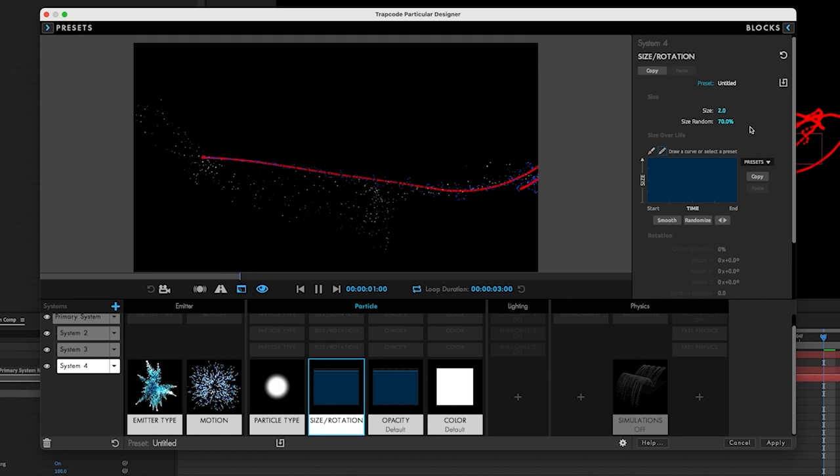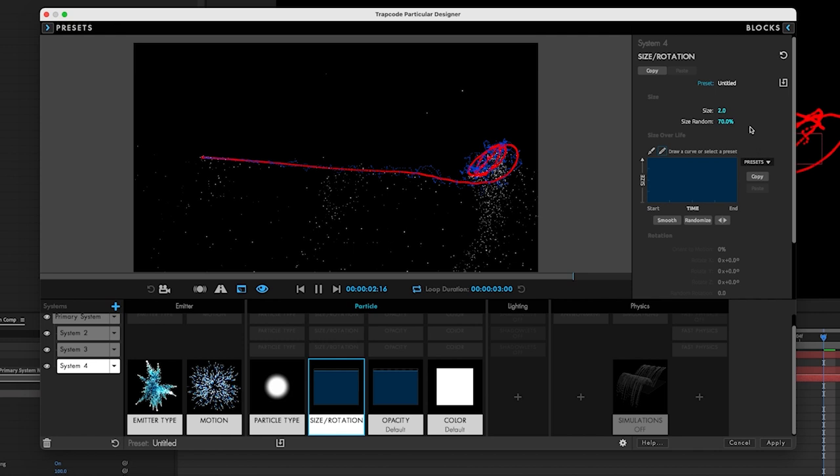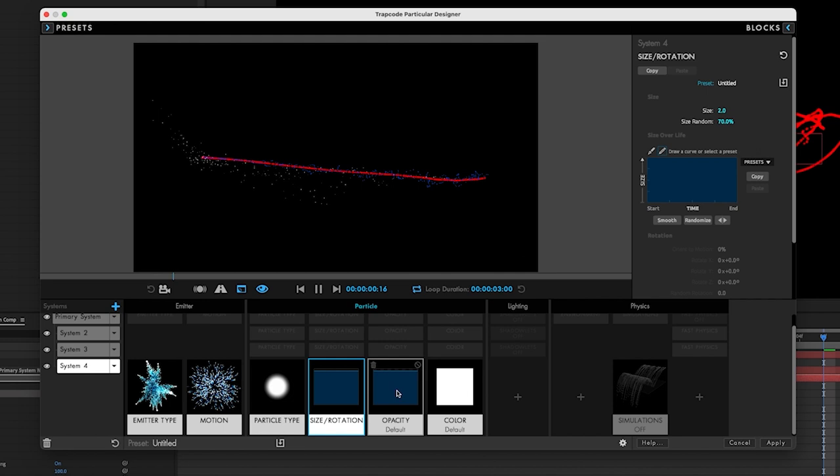And I believe we want to do size over life. We're going to want our sparks to get smaller. We could do that in opacity, but I actually want to do it in the size. So in the presets of size over life, I'm going to click this very linear downward ramp curve.